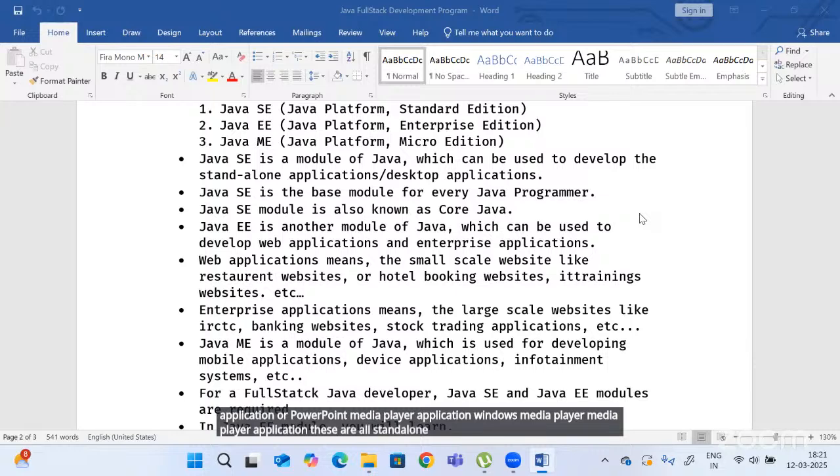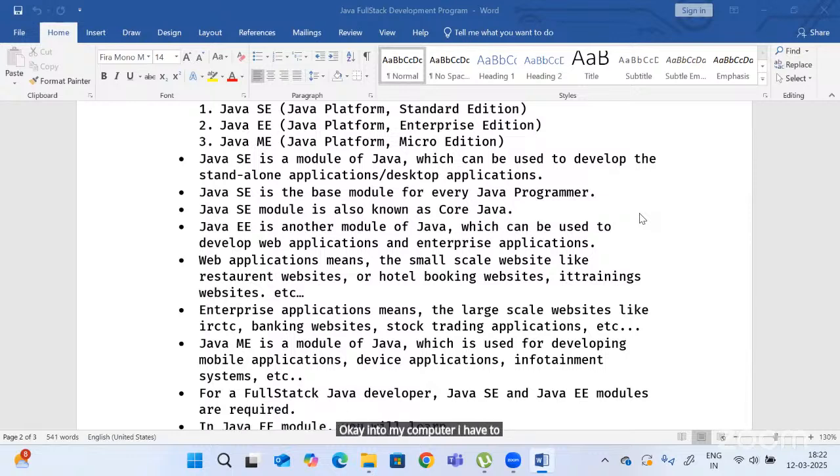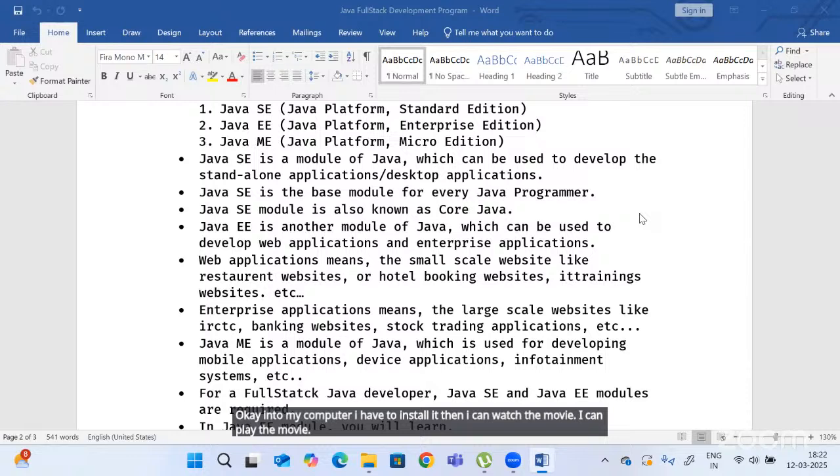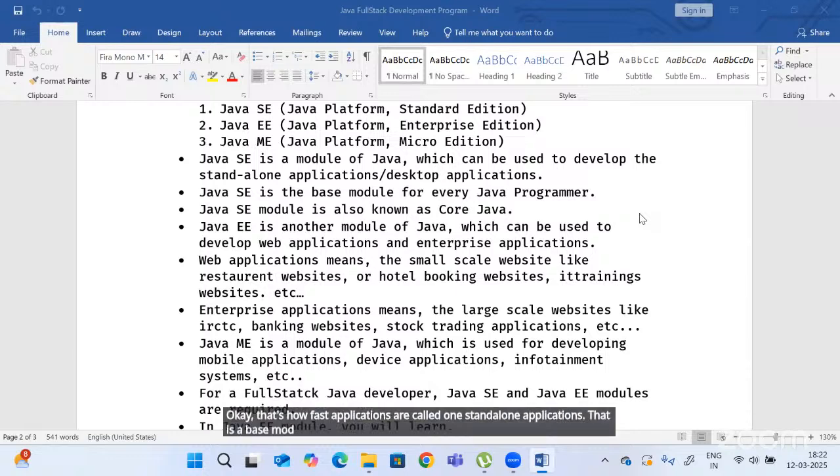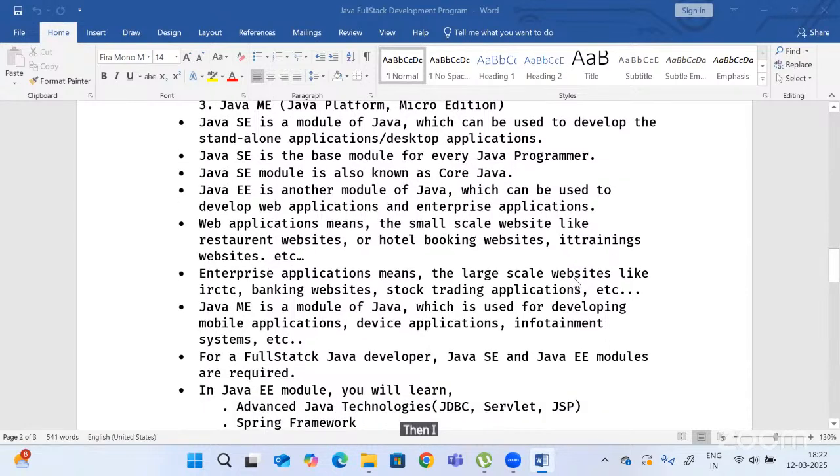If I want to play a movie, first I have to download a media player into my computer, install it, and then I can watch the movie. That's how these applications are called standalone applications. That is the base module for developing Java real-time projects, Java SE. It is called core Java. Then I told you the next module you need is the Java EE module.